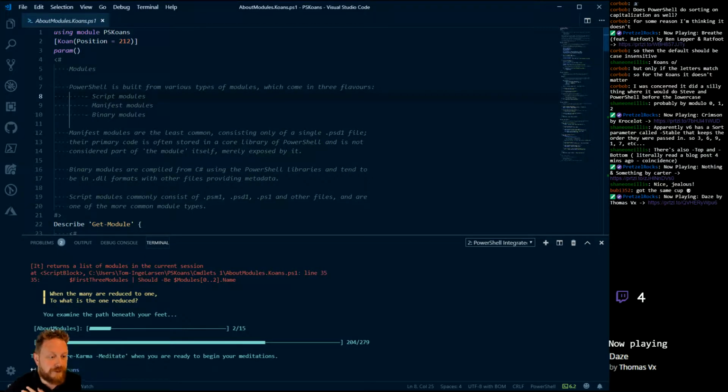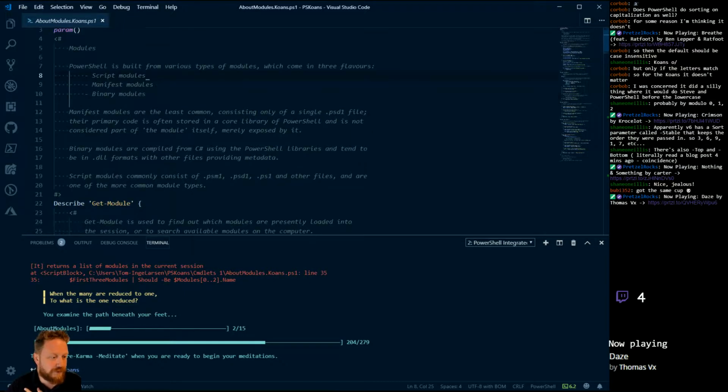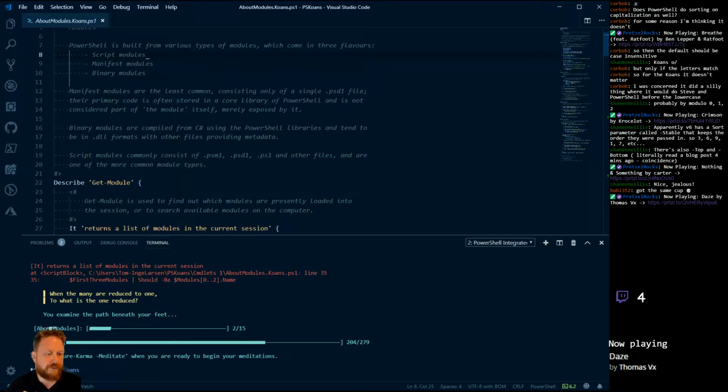PowerShell is built from various types of modules which come in 3 flavors: script modules, manifest modules, and binary modules. Manifest modules are the least common, consisting only of a single PSD1 file. Their primary code is often stored in a core library of PowerShell and is not considered part of the module itself, merely exposed by it. Binary modules are compiled from C# using the PowerShell libraries and tend to be in .dll formats with other files providing metadata. Script modules commonly consist of PSM1, PSD1, and PS1 and other files, and are one of the more common module types.